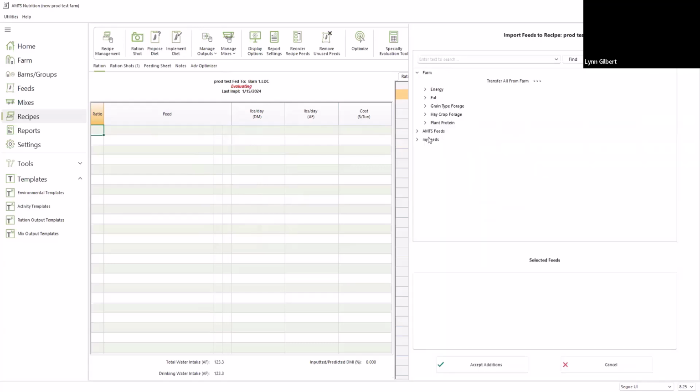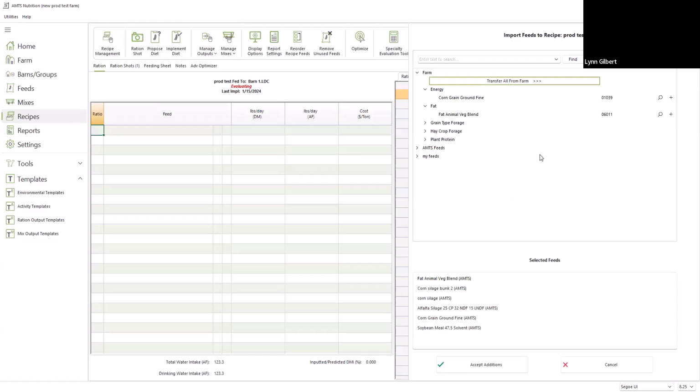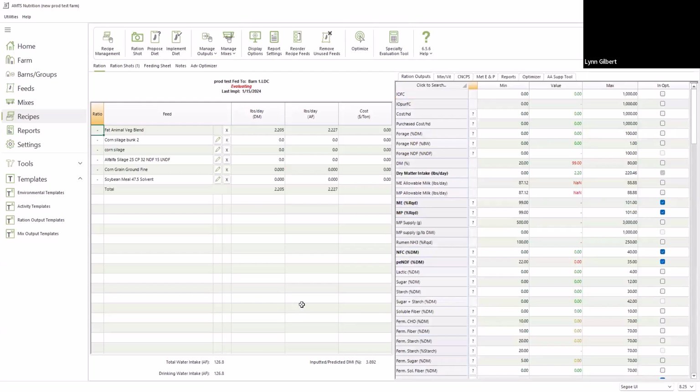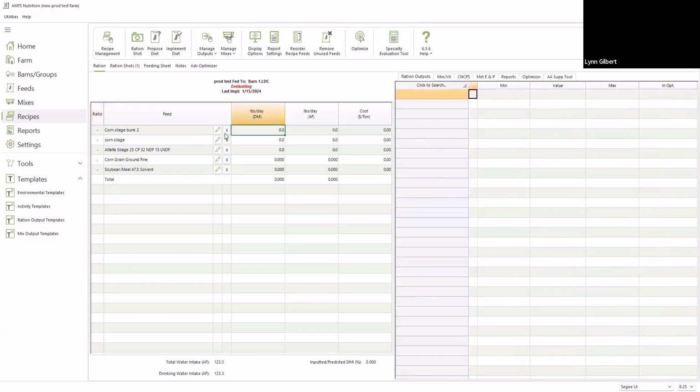These are all the feeds I have available. I could say transfer all from farm. If I open all those, I'd be able to see what's coming in. I could bring in more AMTS feeds. I have my own feed bank that I called My Feed, but I'm going to transfer everything from the farm feed bank into the farm. Accept additions. So I can come in here and I can be like, oh no, I really didn't want that fat. And I can click that and I can exit out.